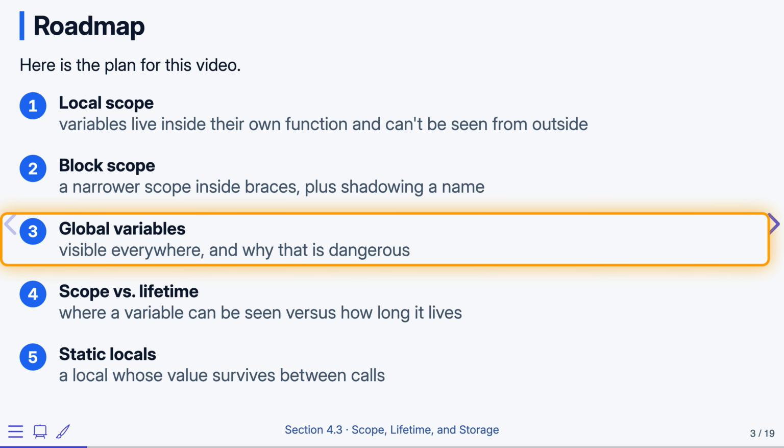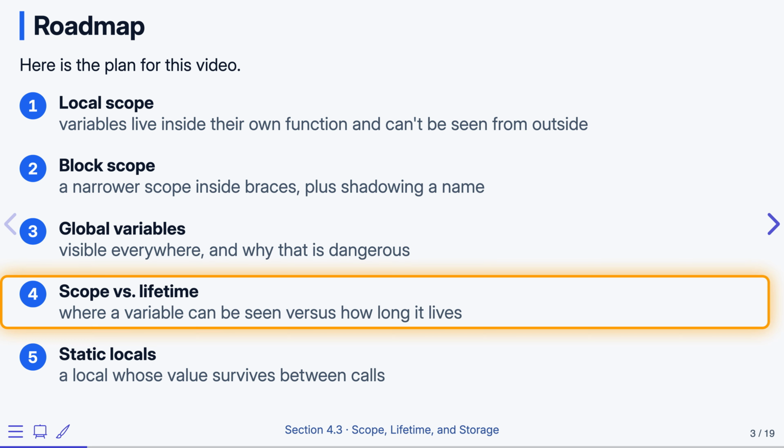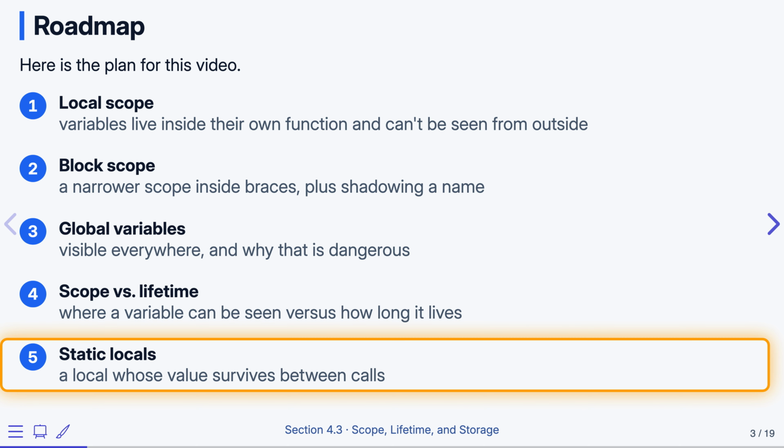Then we cover global variables. A global is visible everywhere in your program, and you will learn why that is usually a dangerous choice. After that, we separate two ideas that sound similar: scope and lifetime. Scope is where a variable can be seen. Lifetime is how long it lives. Finally, you meet static locals. This is a local variable whose value survives from one call to the next.